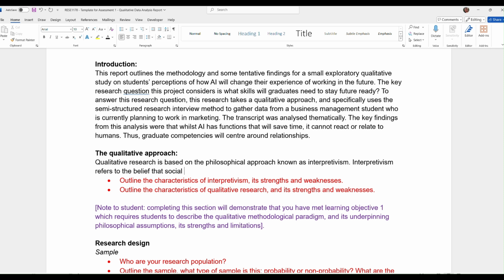For each bullet point you want to describe or define the key term. So here, what is interpretivism? Then give some strengths and limitations associated with that approach. To get the best marks, relate these to your study rather than talking about them generically. You will need to include academic references to support your work.